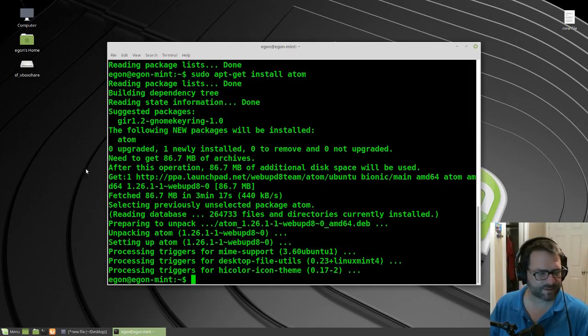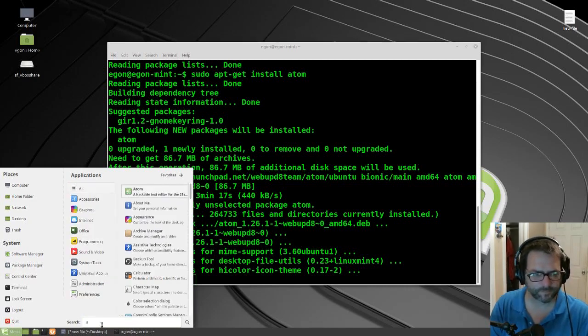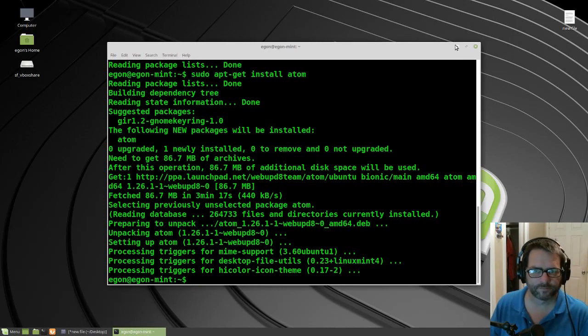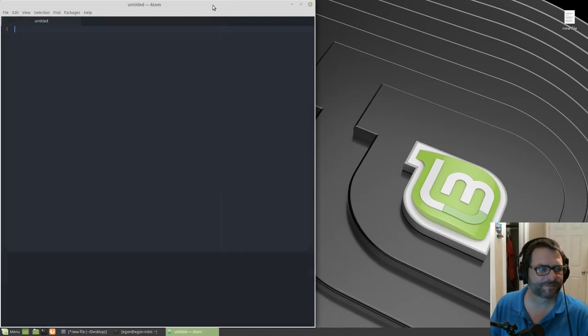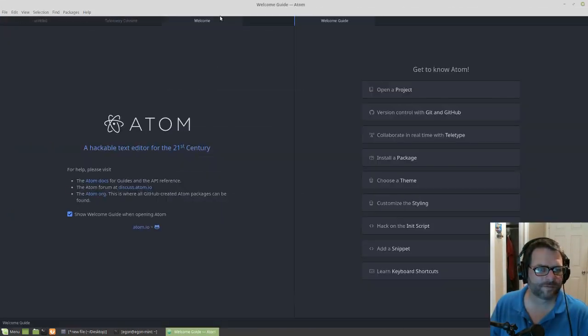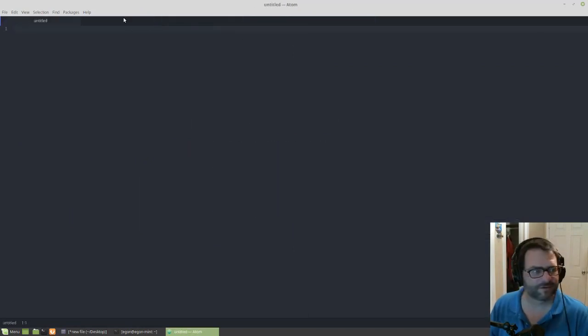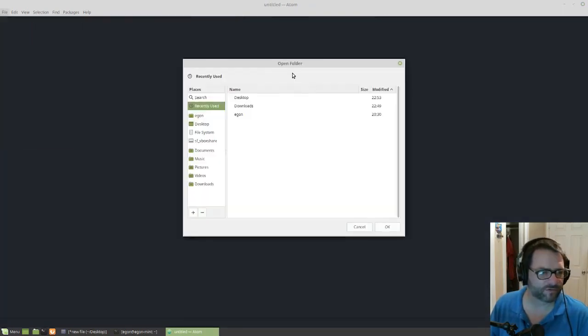Now we should have Atom installed. If we go down to the Start menu and search for Atom, it's right there. And there we have Atom. Let's maximize the screen here. I'll do a tutorial later on going over some things I'd like to add on to Atom, but for now we're going to open a folder.